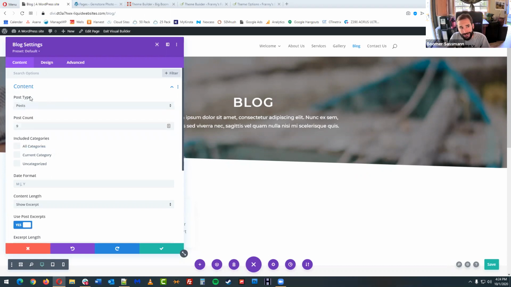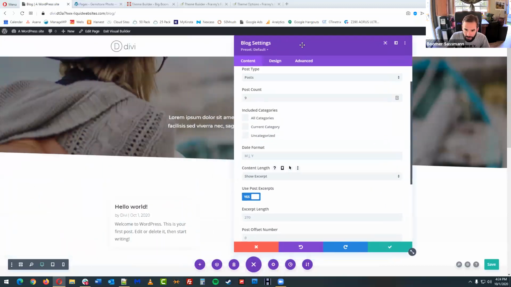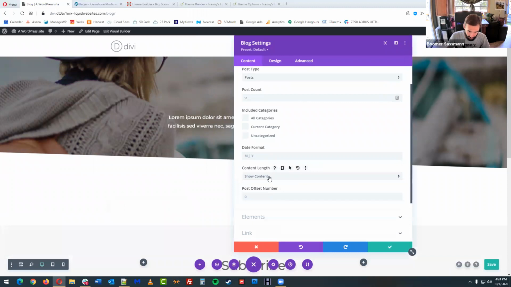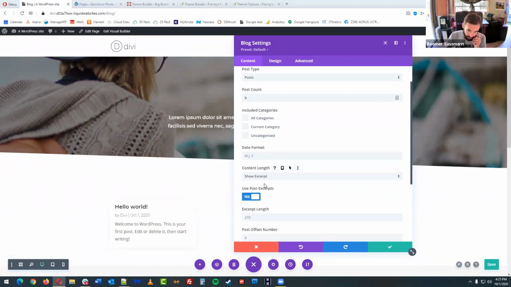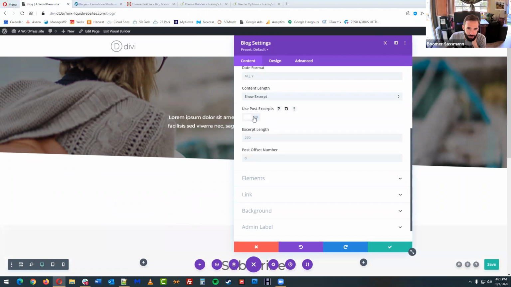So you pick the post type, how many posts to show. You can filter it down based on the category. This is just the date format, whether month or year comes first. Show the excerpt or not. Let me move this to the side. Show content or show excerpt. That's going to show more or less of that. In this case, I think there's either no excerpt or the excerpt is the exact same thing as the content. But you can say, just don't show any of that.